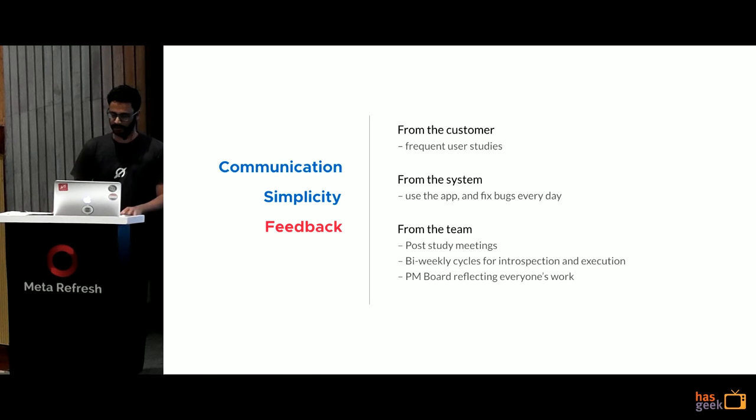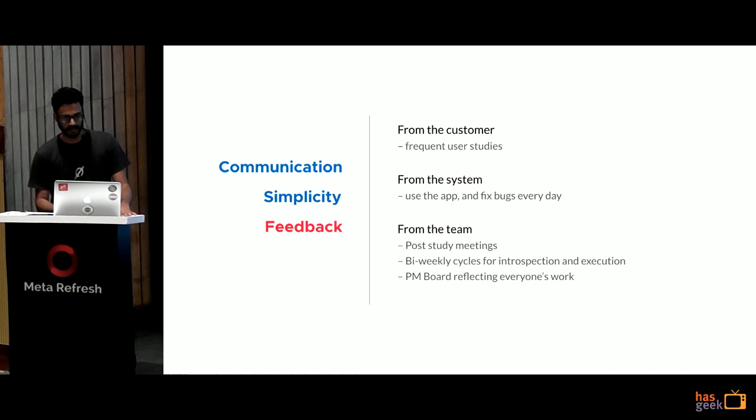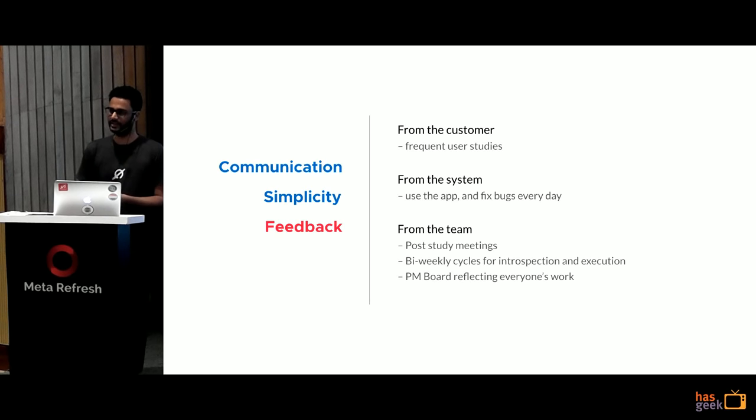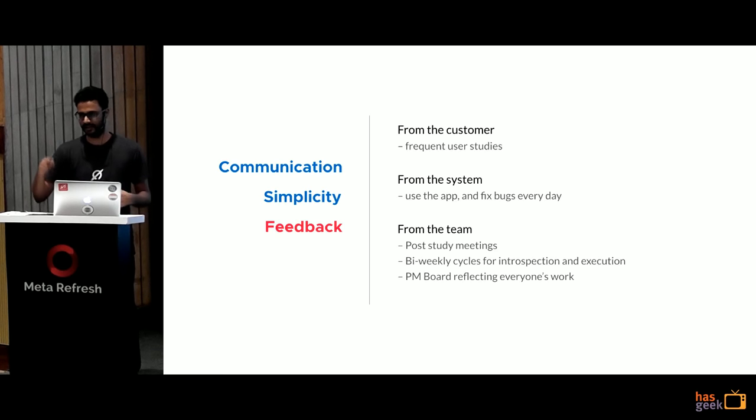And feedback, of course. You need to get it from the customer, from the system, and from the team. So design user studies so that you get feedback from the user directly. From the system, if you're using the app on a daily basis and you fix bugs on a daily basis, there's a lot to gain there because you want your app to be in production at the end of the day, every day. And from the team, of course, even for an experiments app or an experiments lane, you have a PM board, post-study meetings. Even if you're riffing designs, include engineers in that so that they know what you're thinking, and that helps them plan ahead.